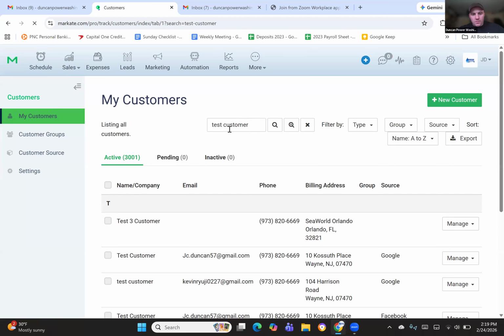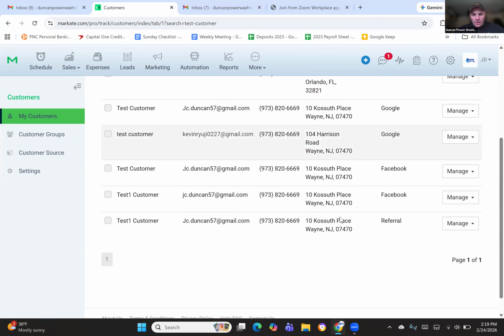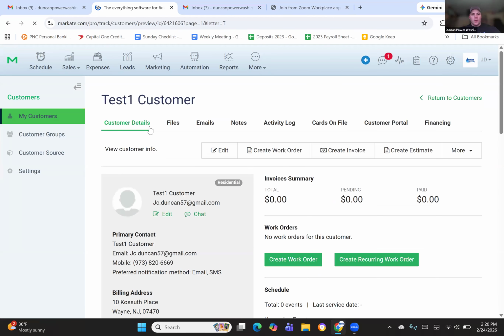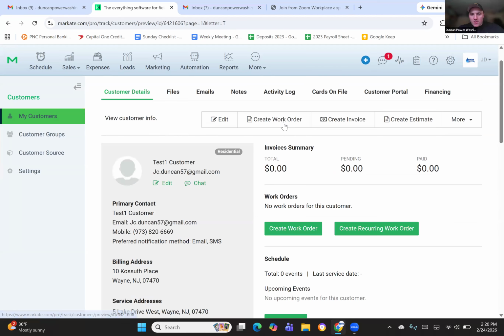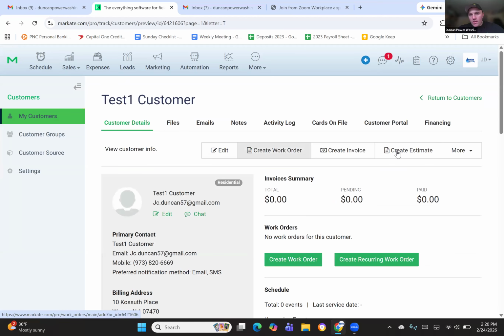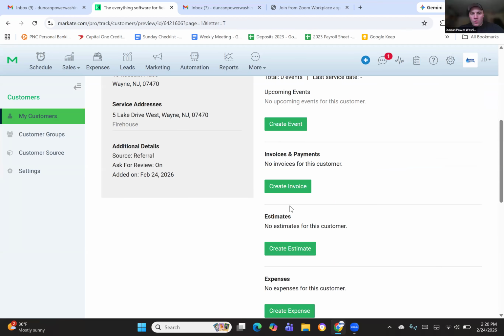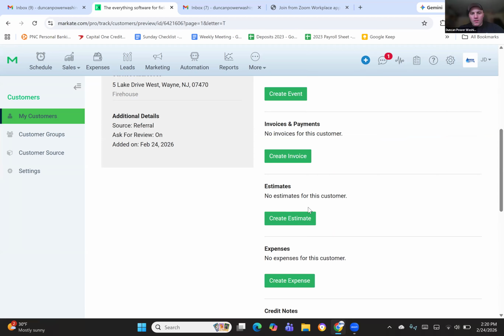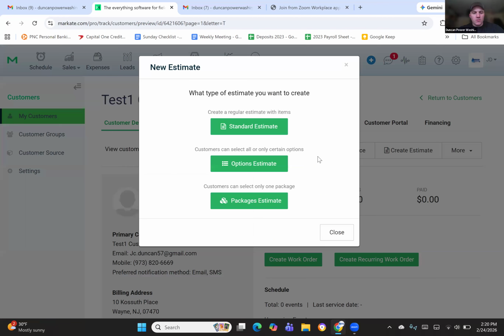search, and we will find the customer that we're looking for. And then from here, it will bring us to our customer profile again. Within that customer profile, we could go directly to the button up top, or we could scroll down a little bit and hit this button down here. Doesn't matter which one you choose, whichever one you click first.